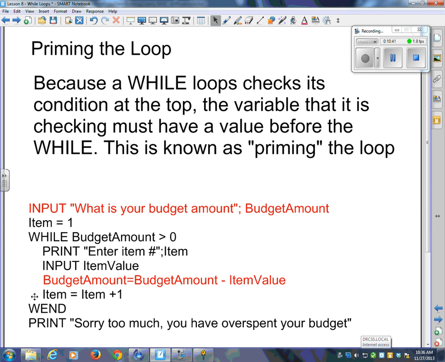Okay? The loop has to be adjusted as well. There's 2 parts to a while loop. You need this at the start. You need budget amount equals budget amount minus item value. You must change the while loop variable somewhere in the loop, because if you don't change it, what will happen? It will go on forever.